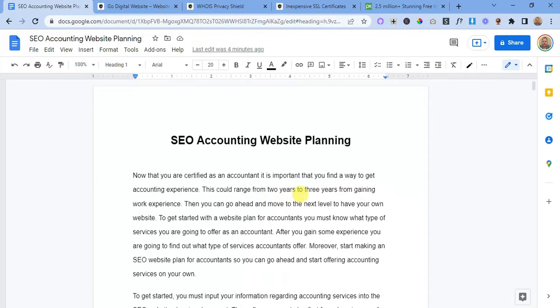This could range from 2 years to 3 years from gaining work experience. Then you can go ahead and move to the next level to have your own website. To get started with a website plan for accountant, you must know what type of services you are going to offer as an accountant. There are many types of accounting, so you have to choose different plans that you may offer, okay? So after you gain some experience, you are going to find out what type of services accountants offer.